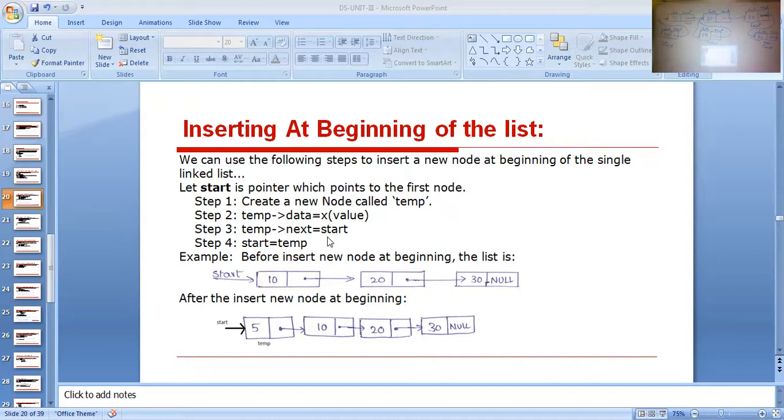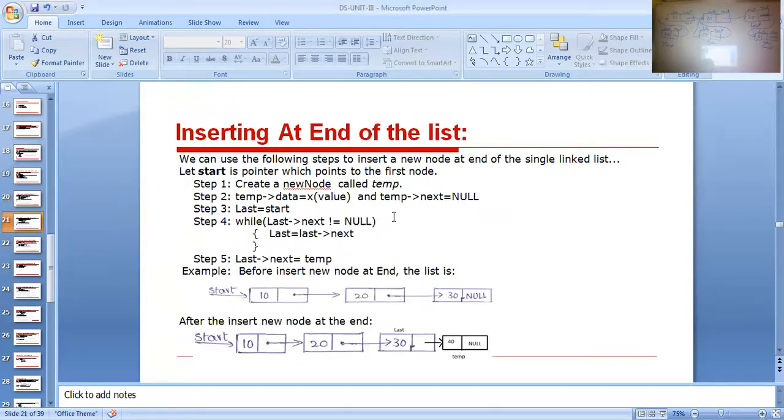This is an algorithm. This is used to insert an element at the beginning of the list. Clear all of you? Then the next algorithm is to insert an element anywhere in the list, at the end of the list.